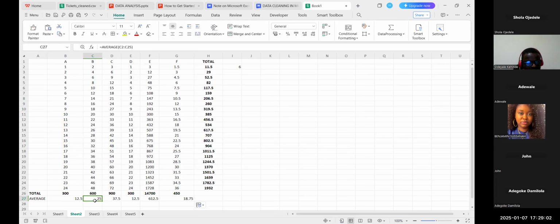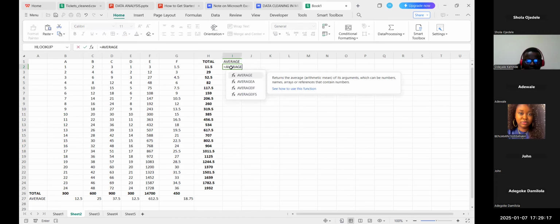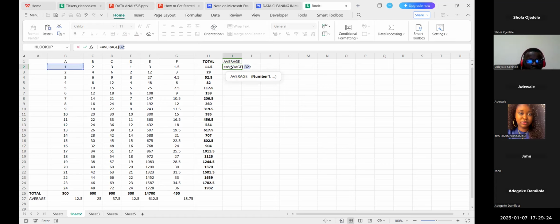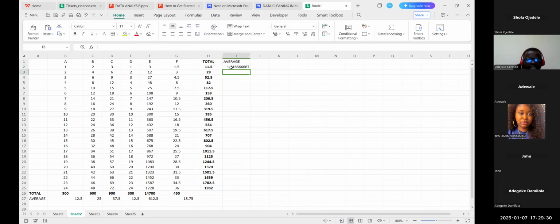So that is average column wise. If you want to do average for the row, just enter equal sign, average, bracket. That will be B2 to G2. Close the bracket, press enter.